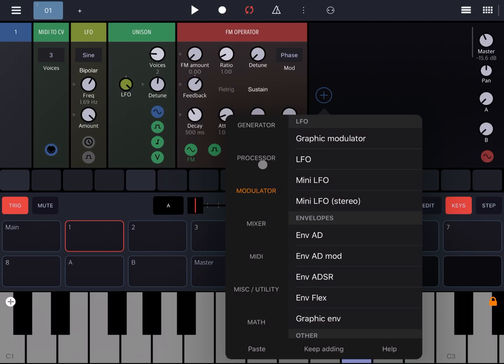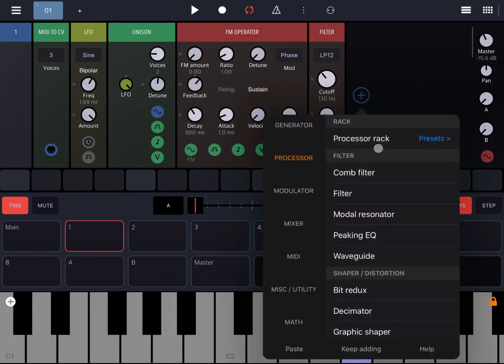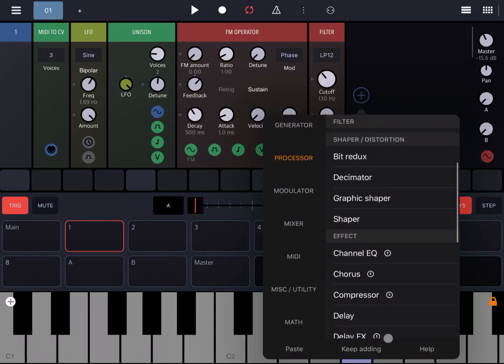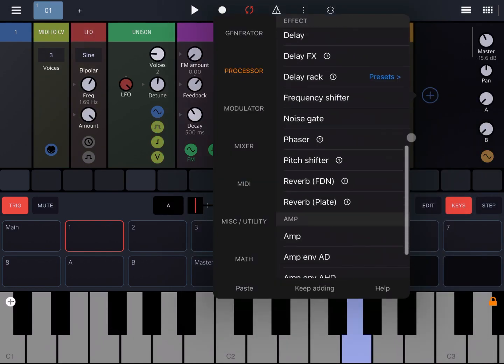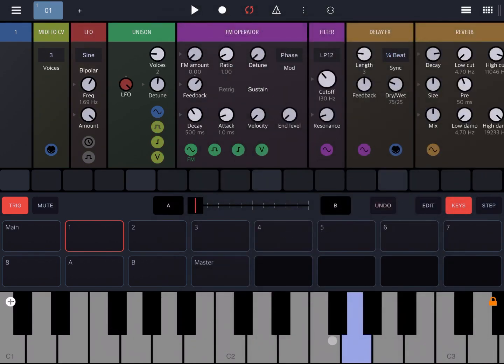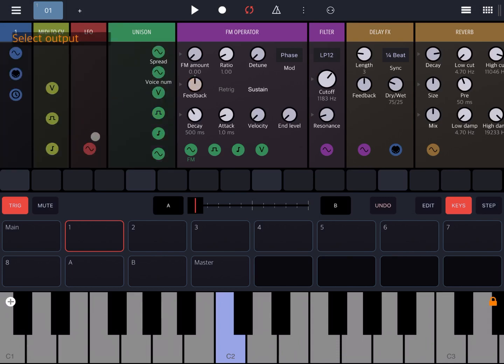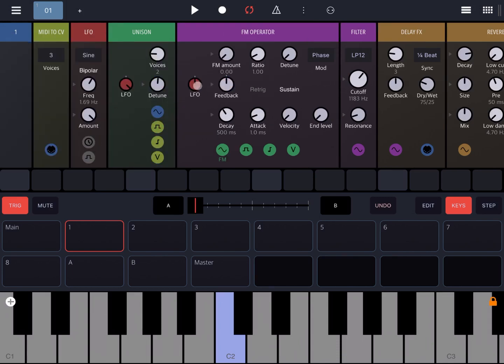Let's also add, why not, a filter, also some delay effect, and also a reverb plate. Let's increase the cutoff, something like that. Really interesting again. So let's now make it even more interesting. Let's take this feedback down to the center and let's drive that again by the same LFO.